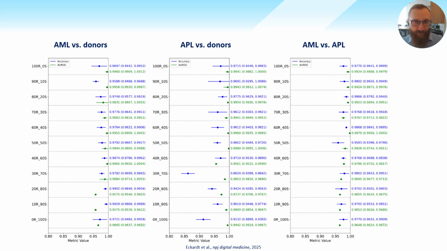I know this is a super busy slide and I apologize, but let's dissect it real quick. One of our key areas of interest in the lab is to develop computer vision models that diagnose different hematological malignancies based on microscopic image data. We've previously shown that AI can reliably distinguish between AML, APL, and healthy bone marrow donors.